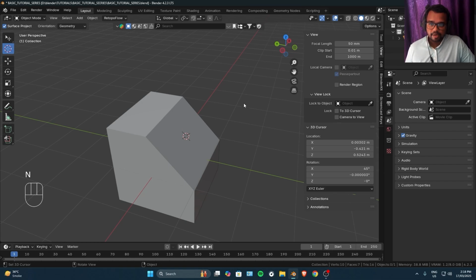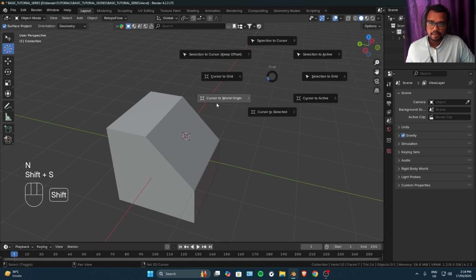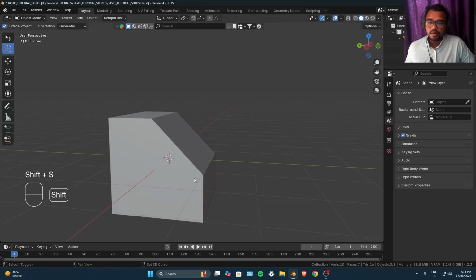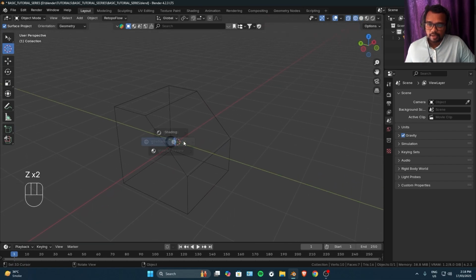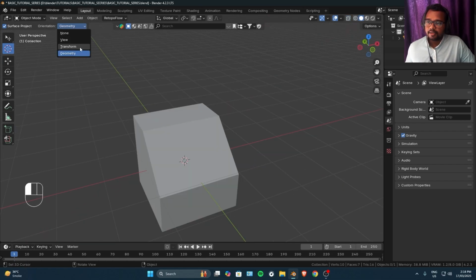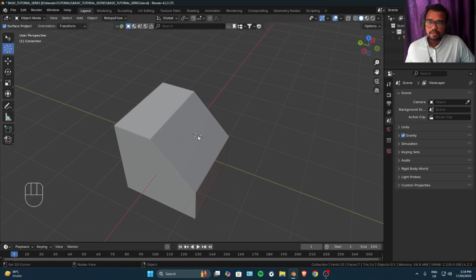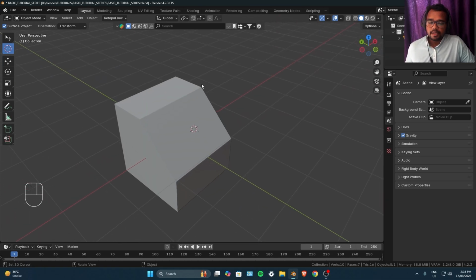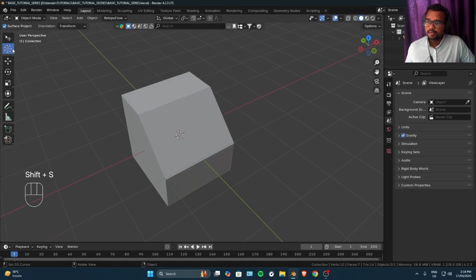Now I'm just going to press N and hold Shift S and then cursor to world origin to make my cursor go over there. Now the geometry and the transform itself. Transform works a little bit different. This transform is referring to global and local transforms. We will talk about them later, because I think the video has gone a bit too much apart from navigation. For now, let's just say that this 3D cursor is used like that.